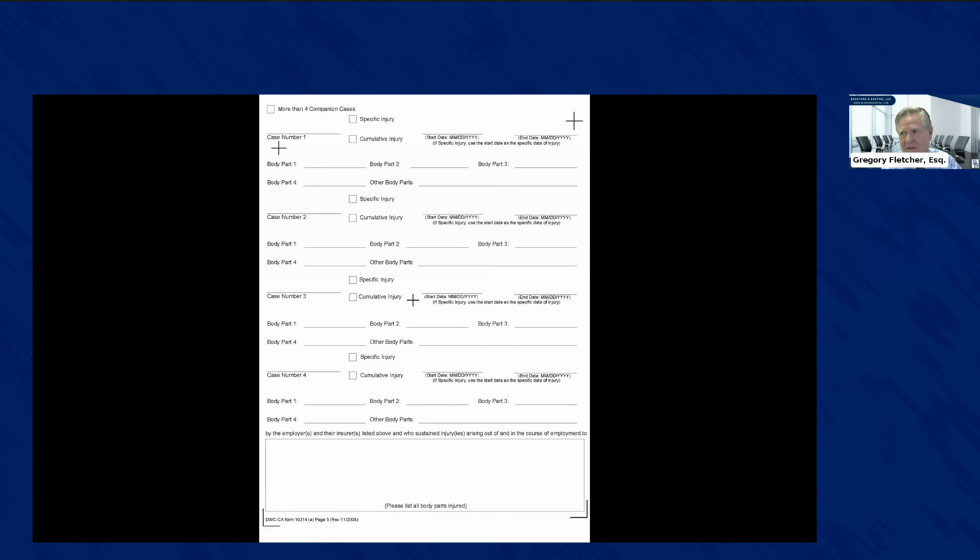Now, if you've got a specific injury, you check the box and you use the start date as the date of the specific injury. If it's cumulative trauma, you check that box, you have a start date and an end date. And typically that's the start and end date that the injured worker has alleged. If there's some reason why the date of injury has been adjudicated and it turns out to be different than what's alleged, you may want to explain that in the comment section. But I typically go to the application. I'm settling the injury they alleged, typically.